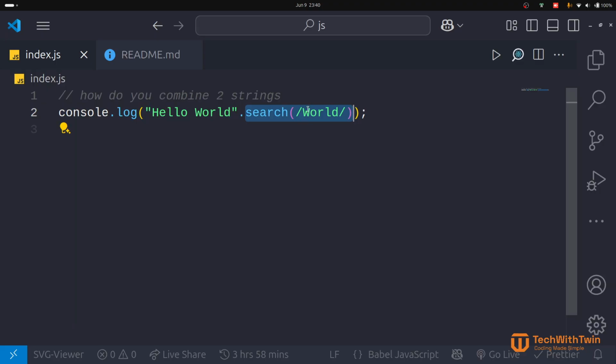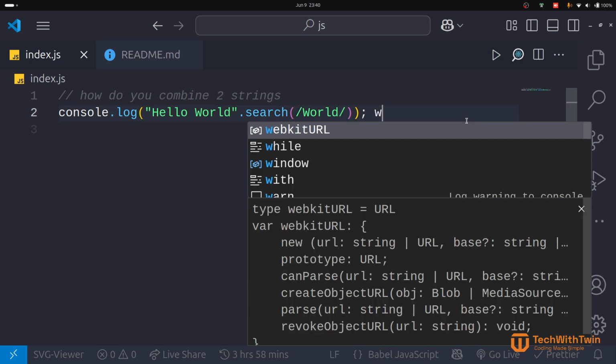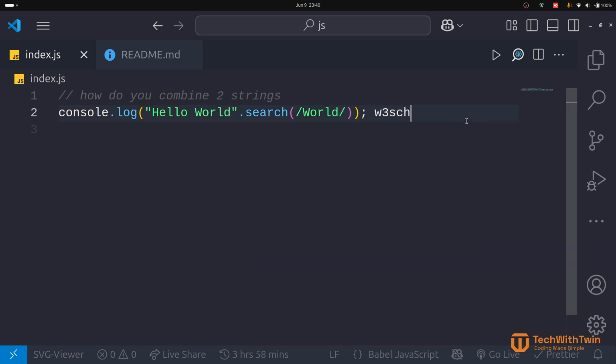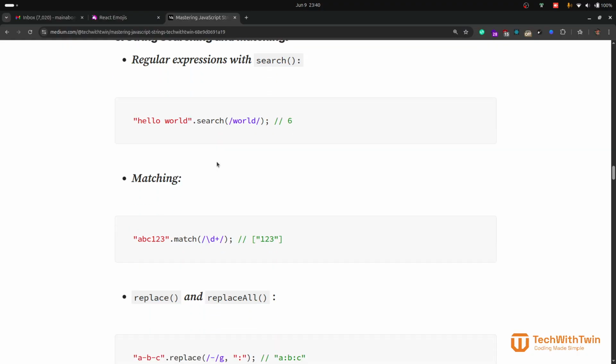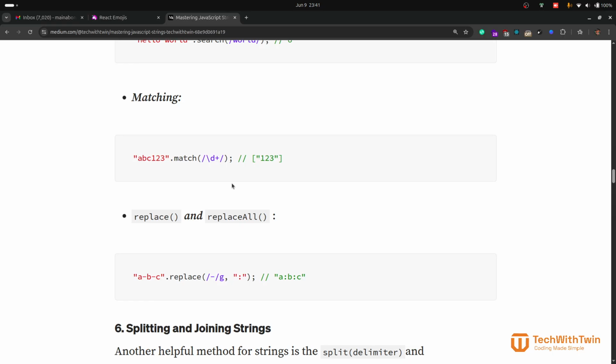So you can do this regex searching. More details, you can find them on W3 Schools or online. All right, so you can do 0, 1, 2, 3, 4, 5, 6. So it returns the first index of the occurrence. So the next thing is matching.